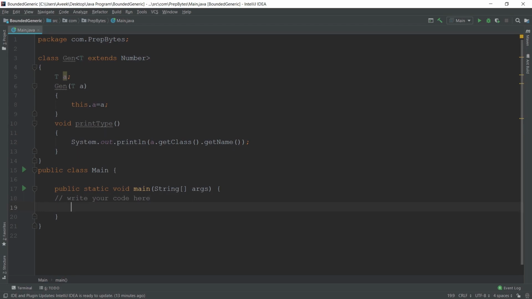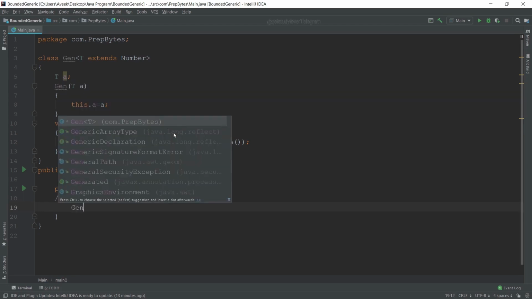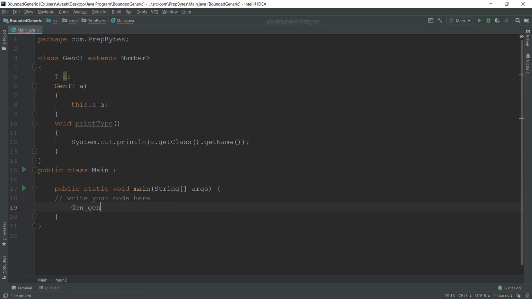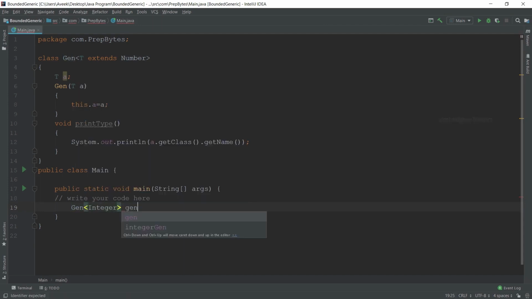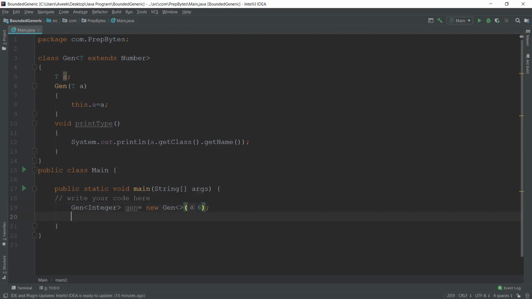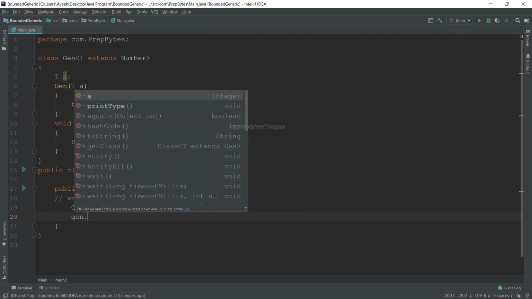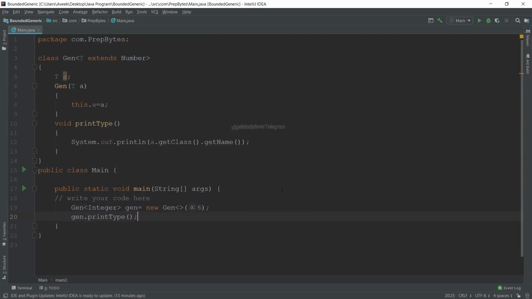In the main code, we will simply create an object. Gen, and we will pass integers first. So Gen<Integer> gen equals, this is our reference variable. Now we will create our object, new Gen, and we will pass, suppose, 6. Now I will call the function printType using my reference variable gen. Now let's see what it will print.